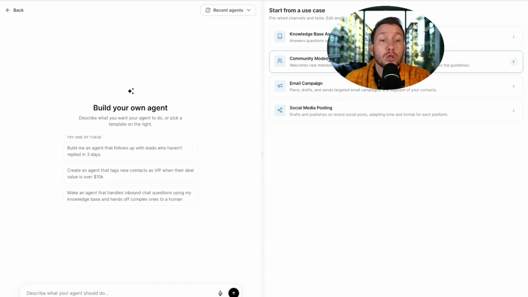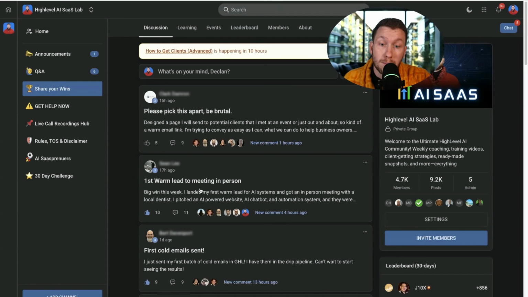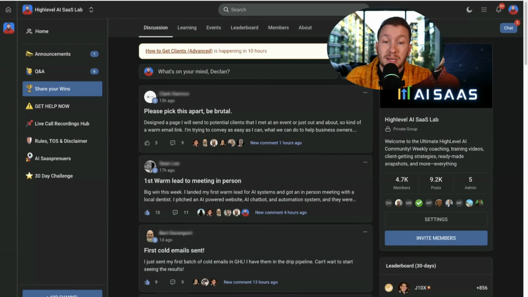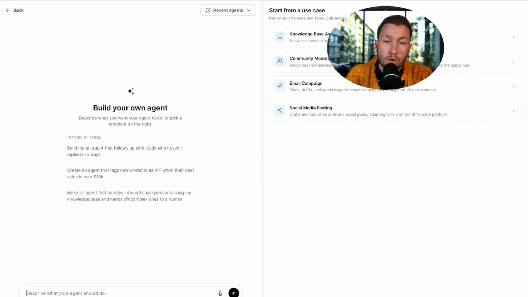Then over here, you can start from a use case. As you see right here, you can do a knowledge base assistant. This is just going to pull from a knowledge base inside of HighLevel and answer questions. It literally says right here, support and FAQs. You can have a community moderator. Like for my community, I could technically come inside of here and have this moderator go and do stuff. I personally don't use it because I have humans that do all of my moderating for me, and I like it that way, but you can absolutely use that.